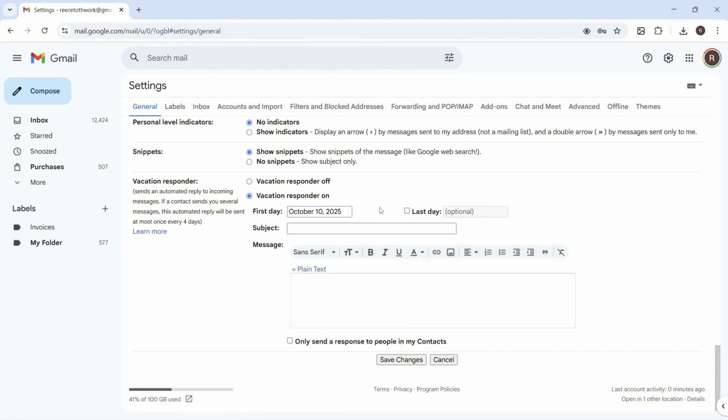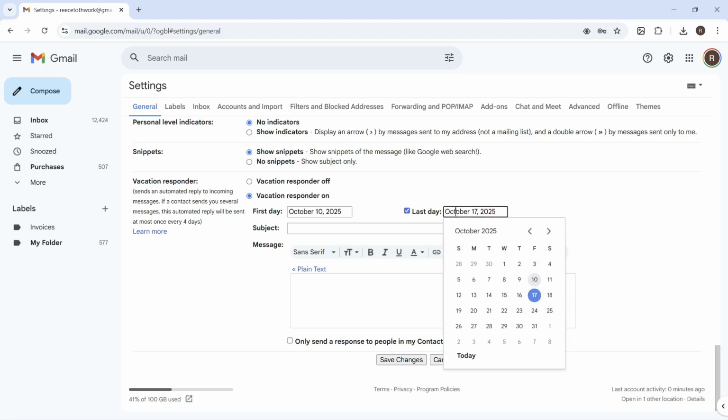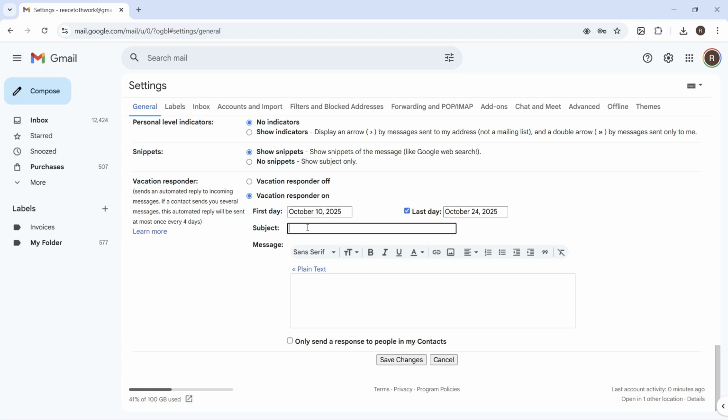You can then choose whether you want to set an end date for the vacation, or alternatively you can just leave this running until you decide to turn it off. Now I'm going to go and set my end date manually, and I'm going to set mine for 2 weeks time. You can then go and create a subject for your email, so this is going to be the title that people will receive when they get this reply.